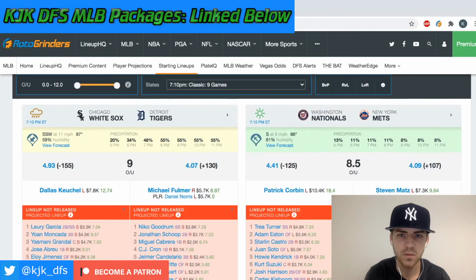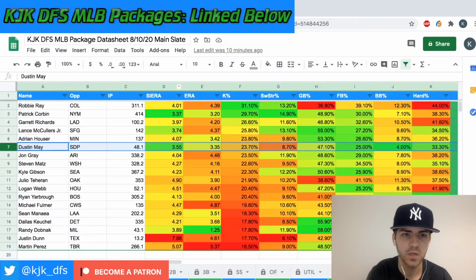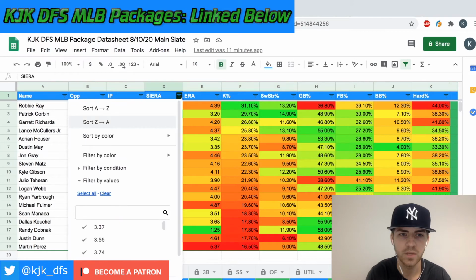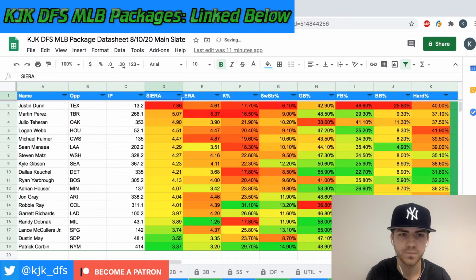And then let's start breaking down who we want to target for bats and stacks today. So when doing that, I like to sort my sheet by SIERA. And for those of you who don't know what SIERA is, it's just a metric stat that breaks down how good a pitcher's been and how good they're projected to be. And it's really helpful for breaking down guys you want to target.